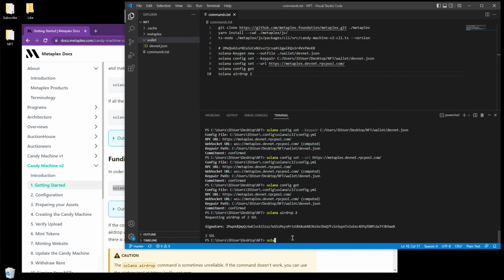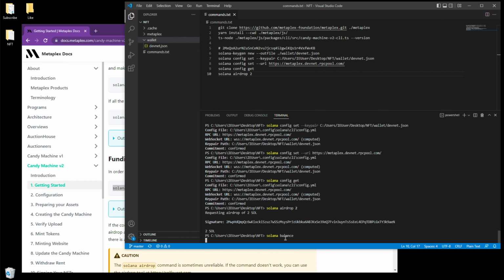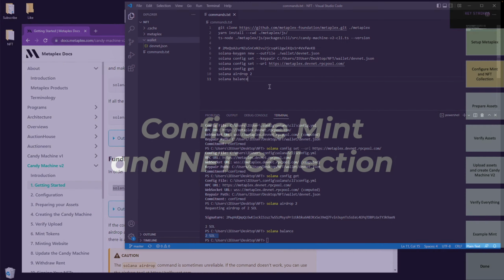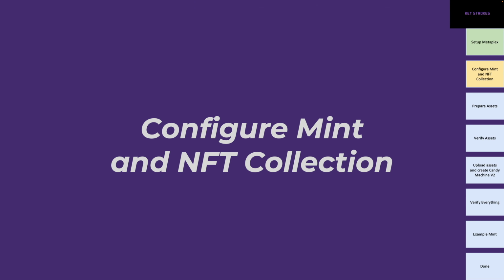Now if we run Solana balance, we'll see that it tells us 2 Sol as our balance. I'll make a note of this command as well. Okay, so this was all that was required to set up our wallet, Metaplex, and configure the Solana CLI. Next, we'll configure our mint and the NFT collection now.